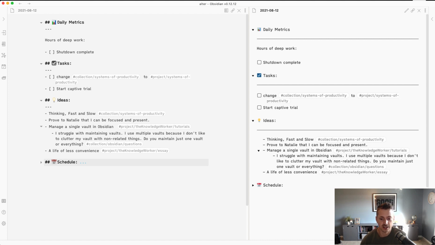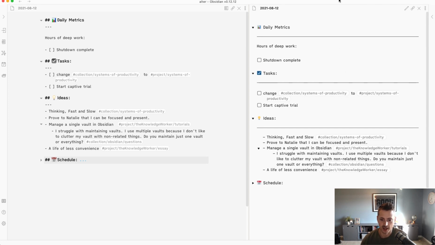And you can see that here, where just this morning, it's 8:30, I woke up at 4:30 and did some reading for some research, and I already had all these ideas come up in that short amount of time. I came across the book Thinking, Fast and Slow again. I had a little note to basically prove that I can be both focused and present to Natalie, who's my wife. And then another one came from an email that I read.